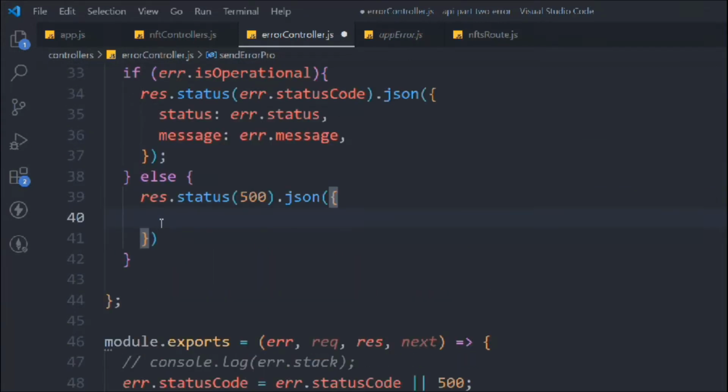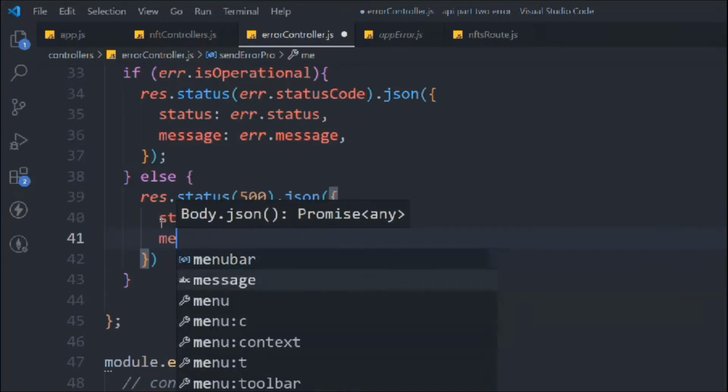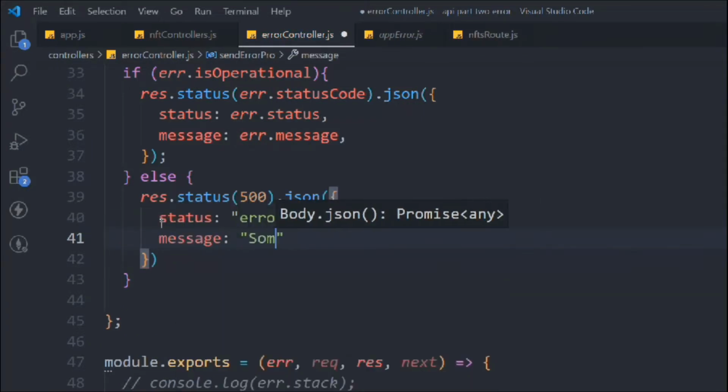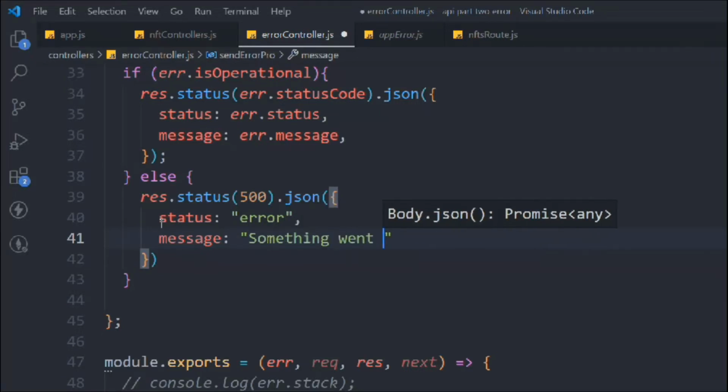Okay, and in that we're going to send this response. Status is going to be, let's say, error, and the message is going to be something like, we have to say something went very wrong.